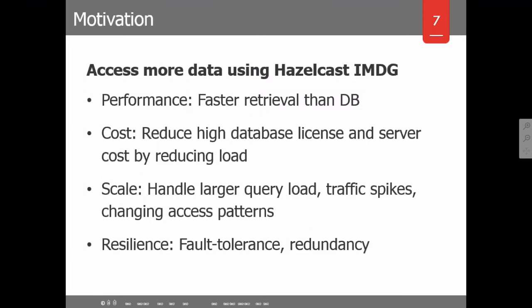And you're also adding some resilience to your architecture. Now you're a little bit more fault tolerant and you have some redundancy. Your application can get some of its data from Hazelcast rather than the database, which may allow it to respond better if there's issues with your database server in your architecture.